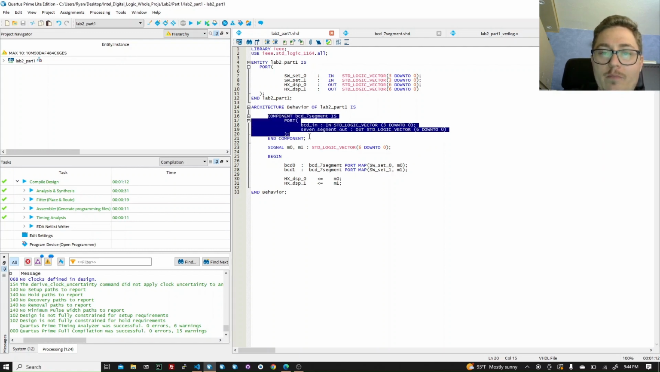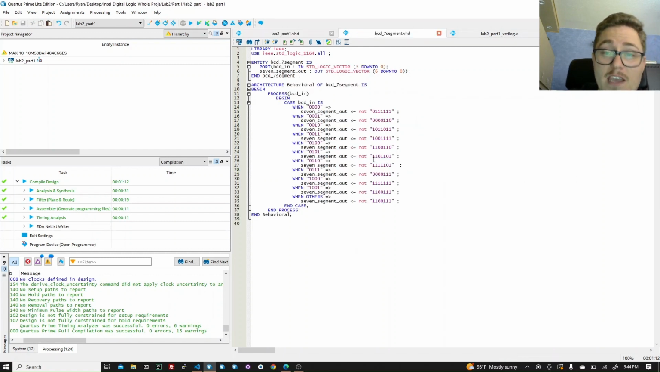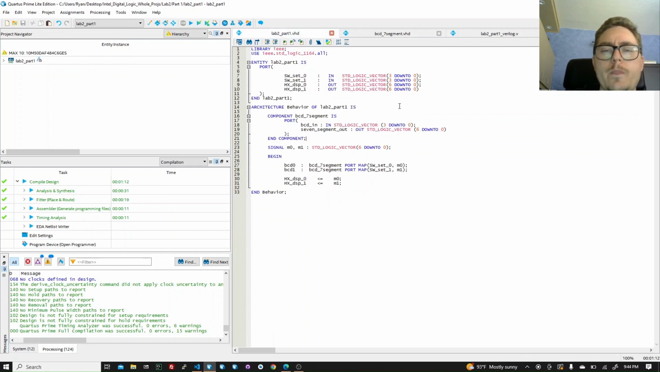But I declare a component of the same BCD 7-segment decoder I've used in previous labs. Here's the code for that. The only adjustment that I made is to have 9 display if anything other than 0 to 9 is entered. So if someone tries to type in 10, 11, 12, 13, 14, or 15, we get the value 9. So those are basically ignored. They're not important. The actual term for the value is, I think, a don't care value.